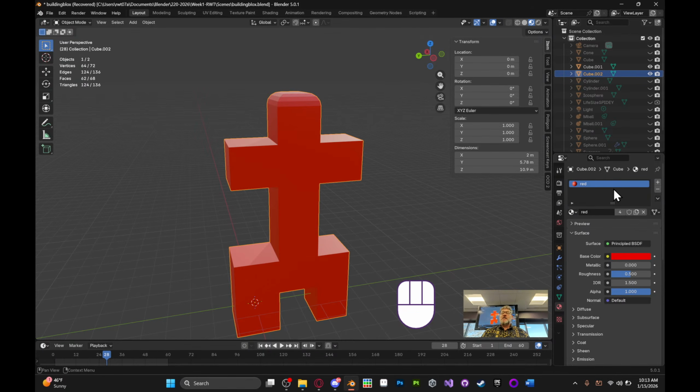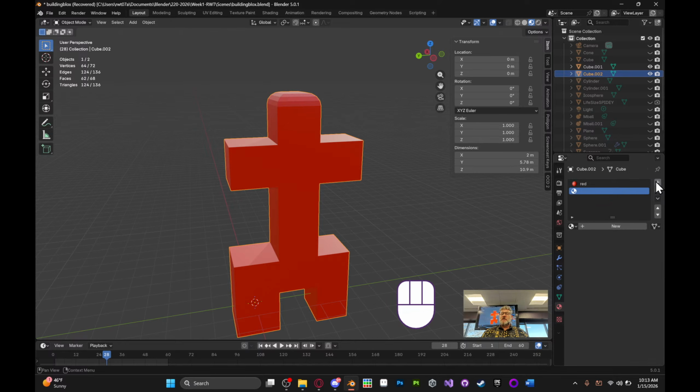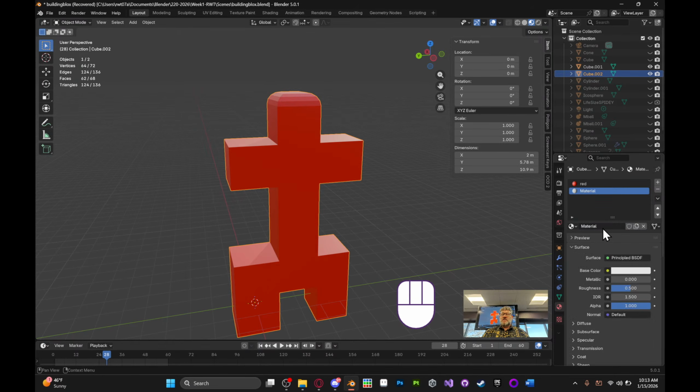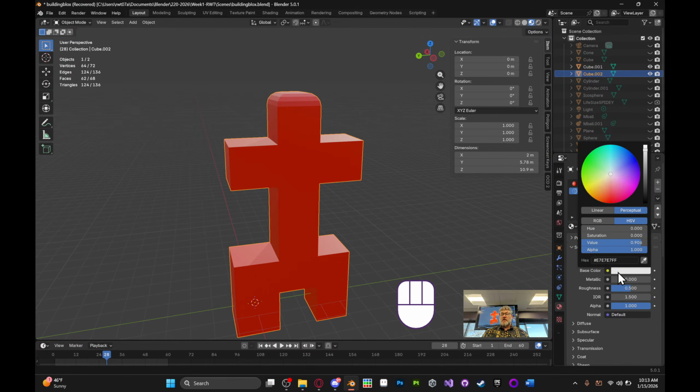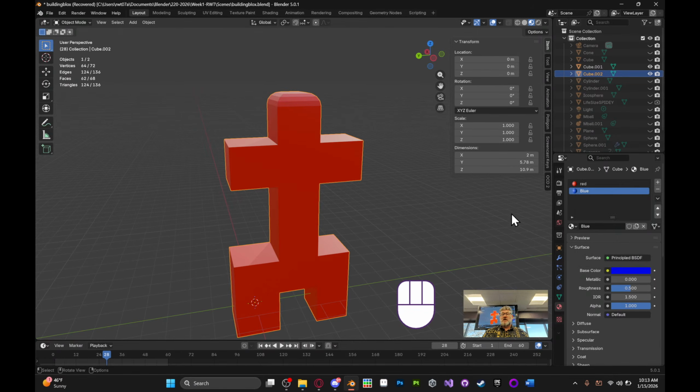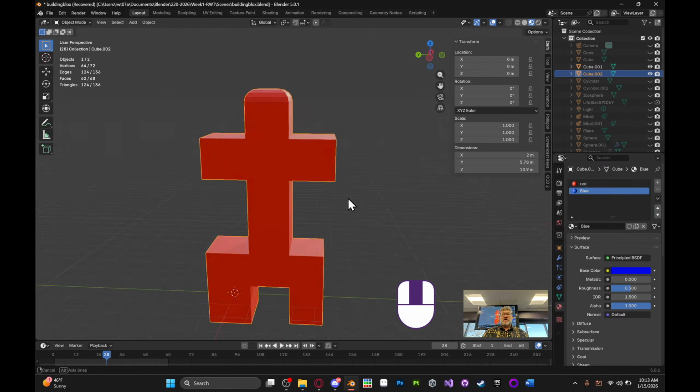But if I add more materials, so I hit this plus button, I'm going to come down here and we want brown, green. No, we want blue this time. So I'm going to make a new one. So make a new material, I'll name it blue. I'll make sure it actually is blue. So now I've got a blue color, but it's nowhere here on my thing.